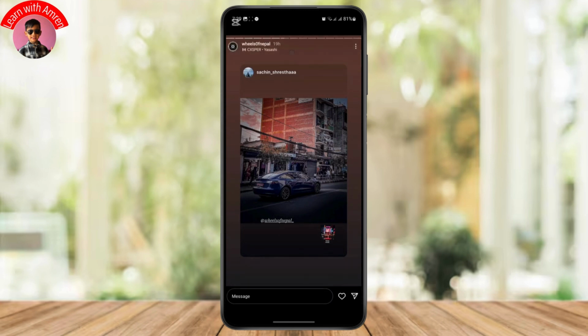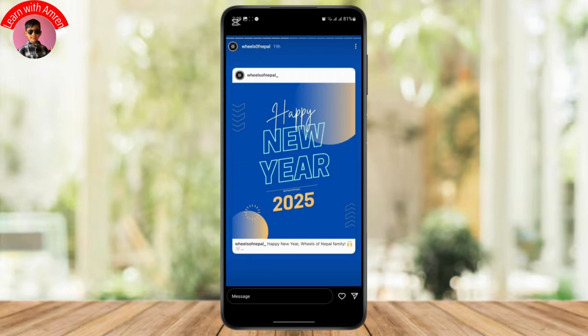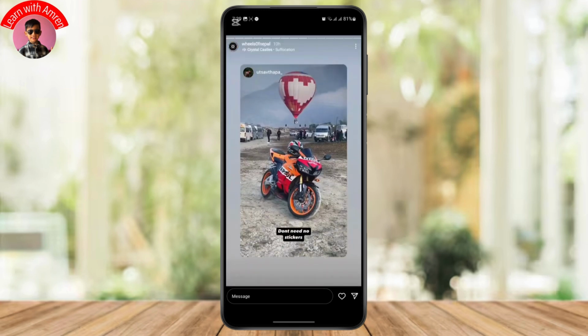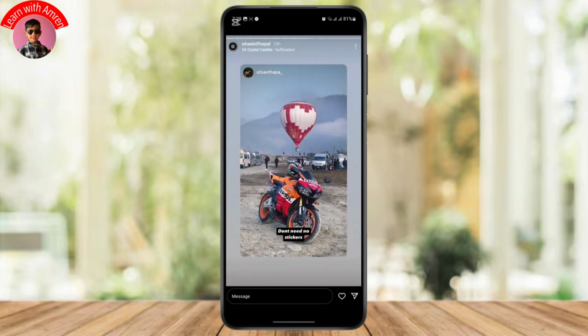And I don't recommend using third-party applications or websites because they can be harmful to your device, because you are not sure what kind of files will be downloaded to your device, which might also include malware. So be careful out there. And this is the only way as of now to download an Instagram story to your gallery.